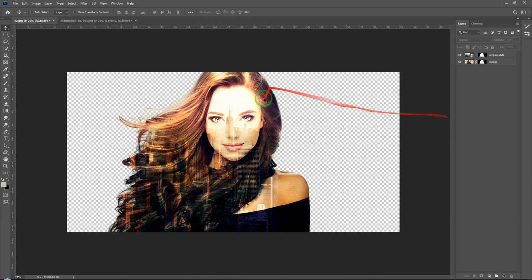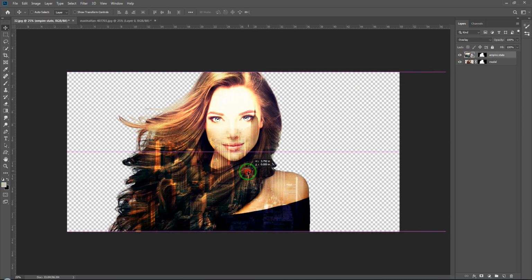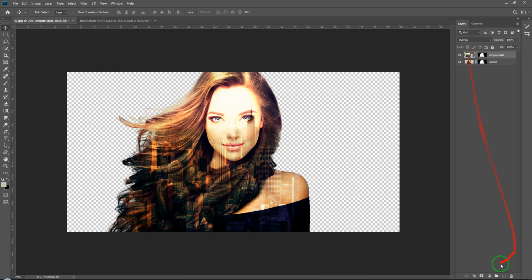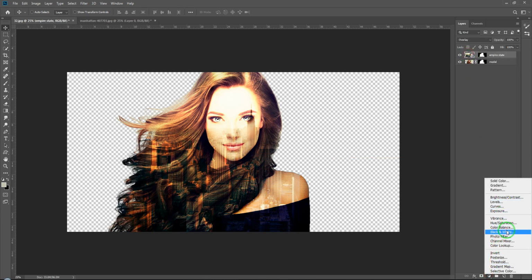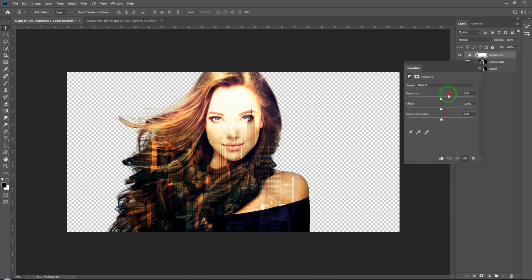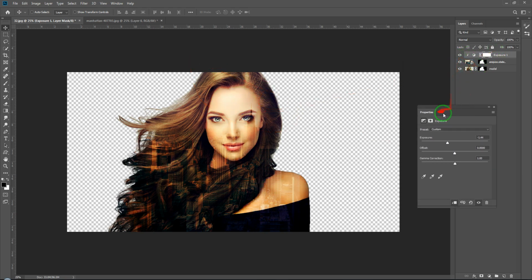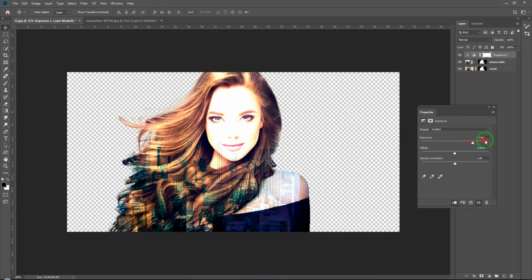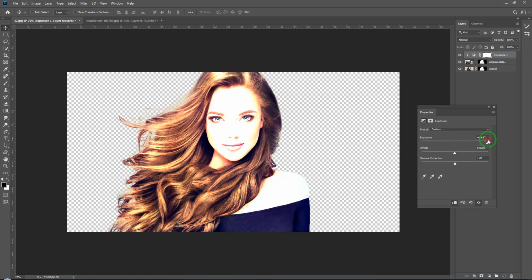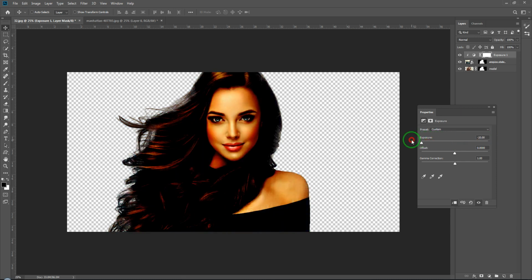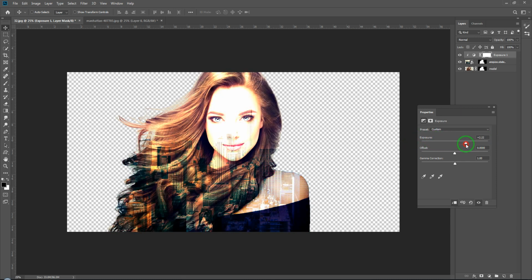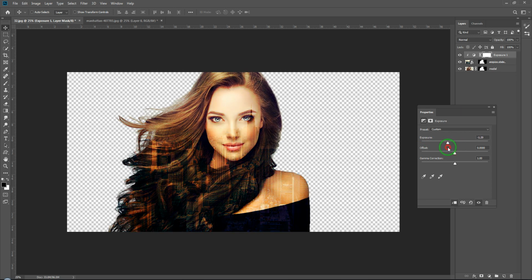Okay, in here it's very bright. I don't want that to be like that because it's too bright. I will use an exposure adjustment to make it a little bit darker like this. Clip it to effect only this line. Here you can see it is completely changed to this one. It's a very good effect, but I want it a little bit darker like this.